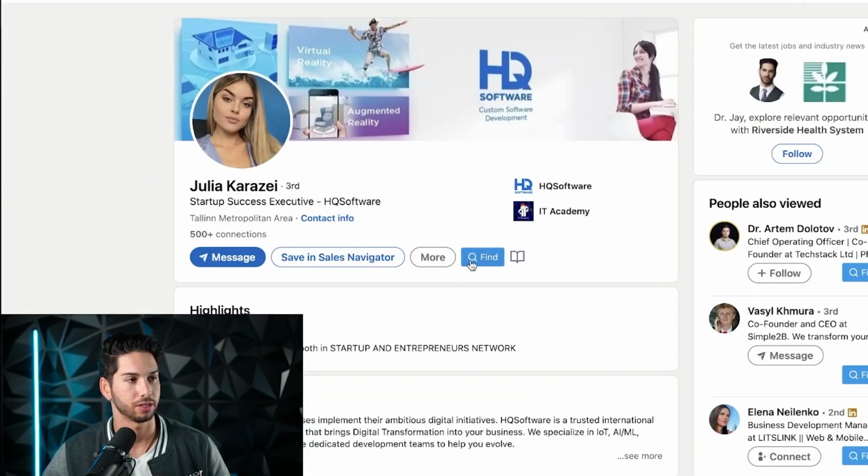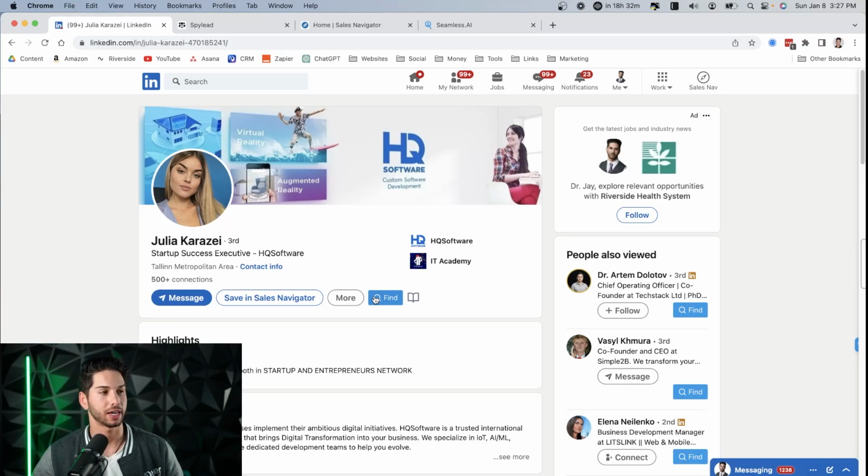So you can see this little find button. It's seamless, directly integrated.